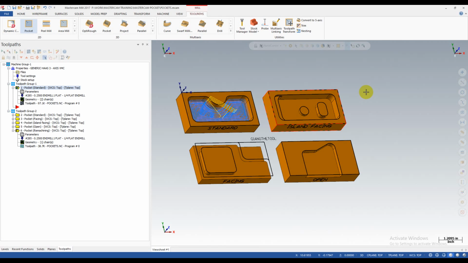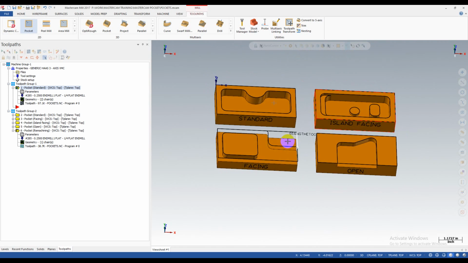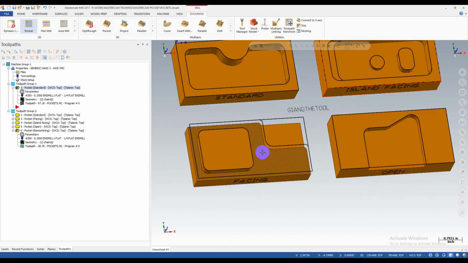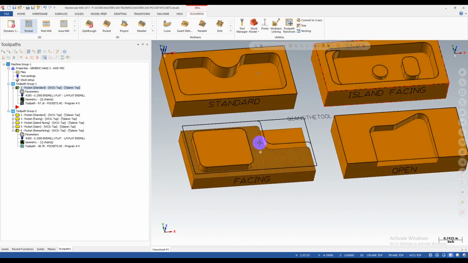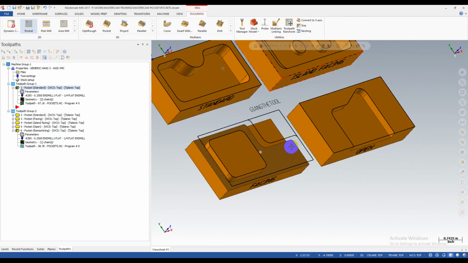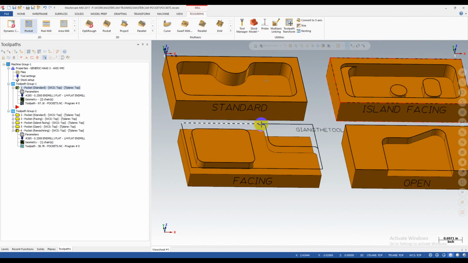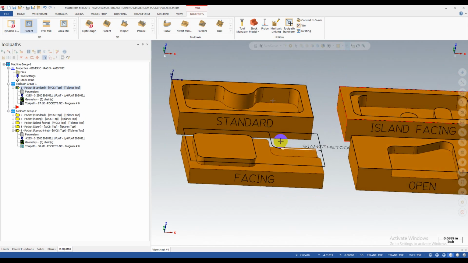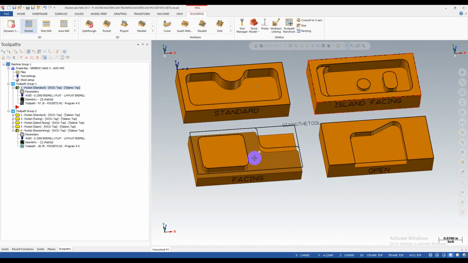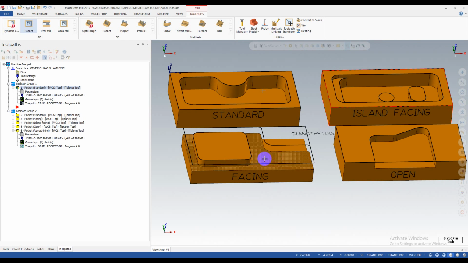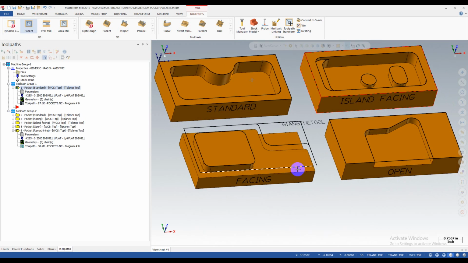Okay, and now we continue with the second type of pocket. That's the pocket facing, and it may be the most difficult, so I hope you are not sleepy and feel happy enough that we can keep going. The second one is the facing. This toolpath is used to remove the material outside of an island.